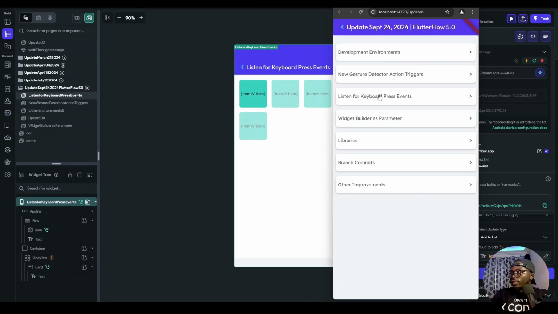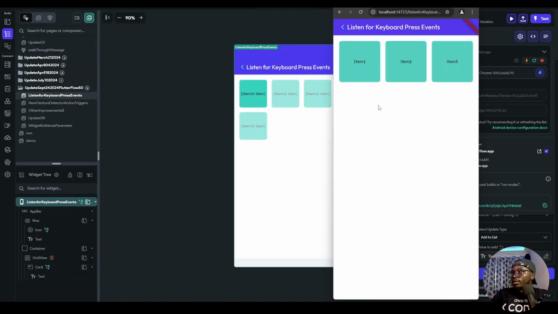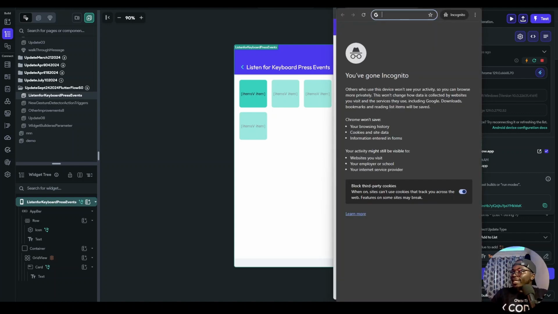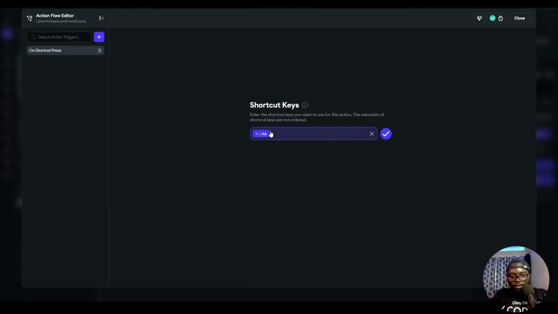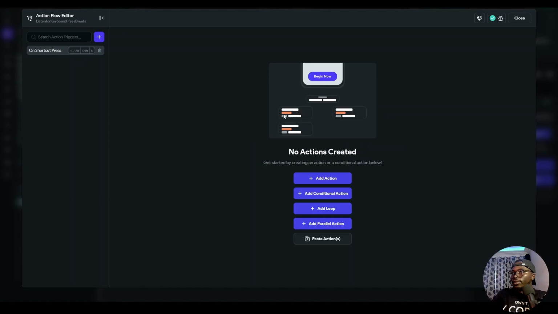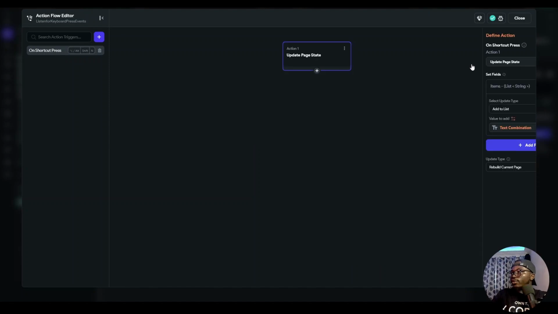Then we have listen for keyboard press events, and if I press Control Shift N, that's a shortcut to open a new tab on Chrome apparently. So I may need to change that shortcut. Let me do Alt Shift N, for example, and let's see what difference it's going to make. Alt Shift N, like that. Perfect. Then paste. They should do it.